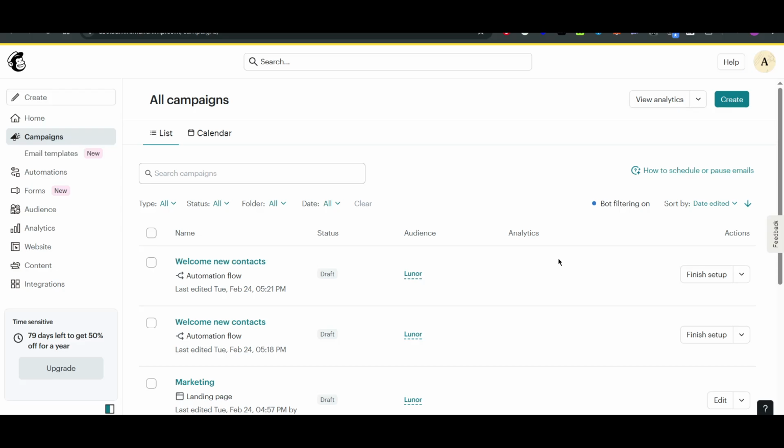So, what you have to do is to click on the link in the description below, so you will be redirected to this dashboard. All you have to do is to log in with your official account, and then you have to navigate on the left hand side. You will see the campaign option. Just go ahead and click on that.